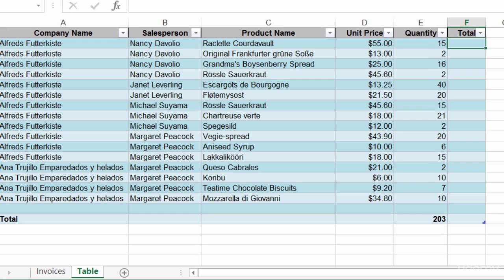And notice that Excel said, hey, since you typed in right next to the table, then you must want this as part of the table. So it picked up all the formatting that already existed in the table. And that's perfect. That's what I want.